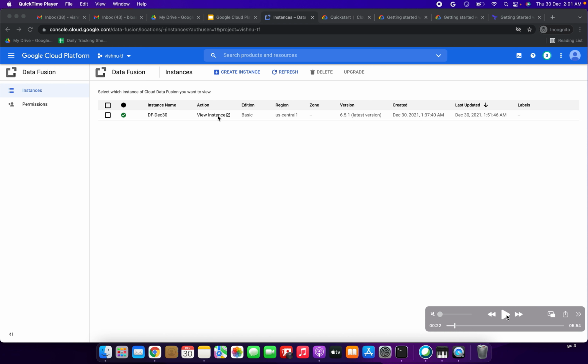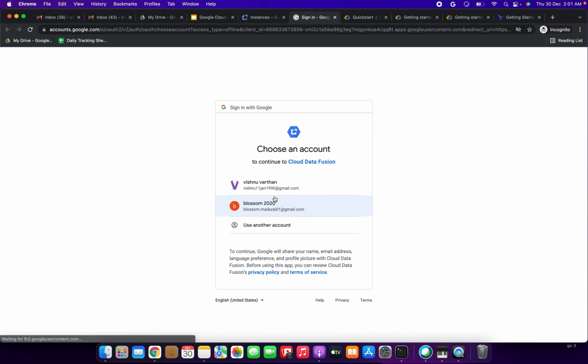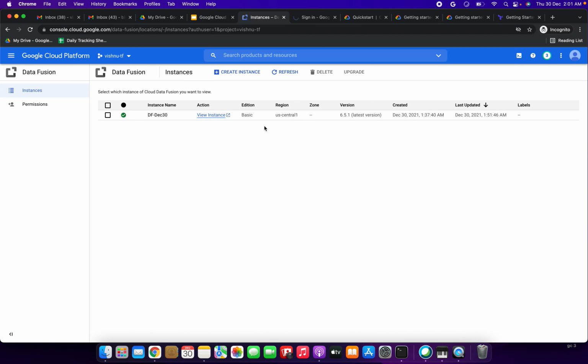Now to navigate to the Cloud Data Fusion UI, we need to follow these steps. In the cloud console, open the instances page. Now we are on that instances page only. Now I have clicked the view instances link. In the instances action column, we have clicked the view instance link. Now we need to select the pages.